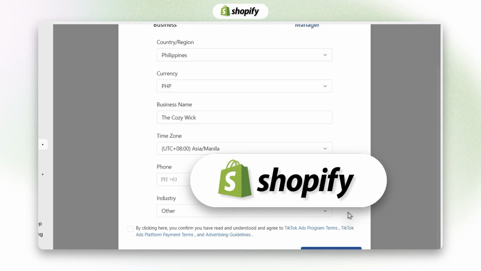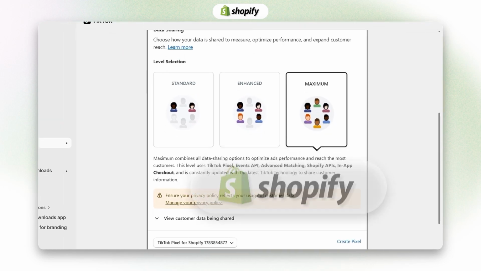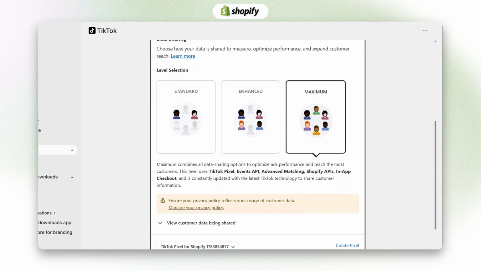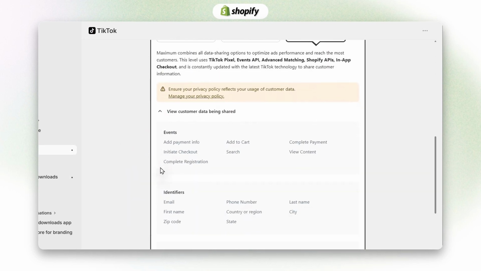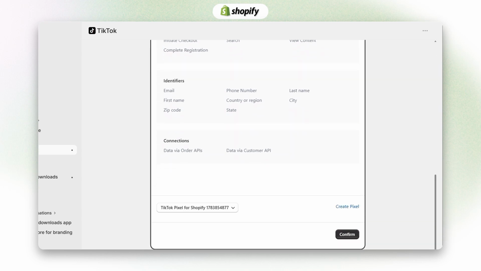as necessary. When you reach the data sharing section, choose whichever level selection is necessary for your store setup. Review the data sharing permissions and click Confirm to allow the two platforms to sync.